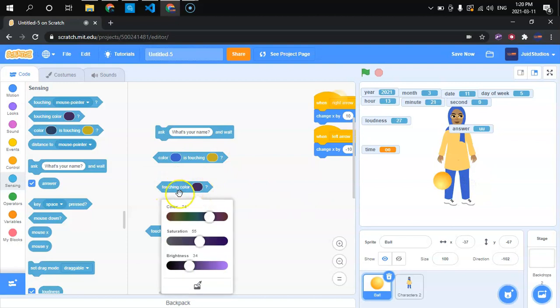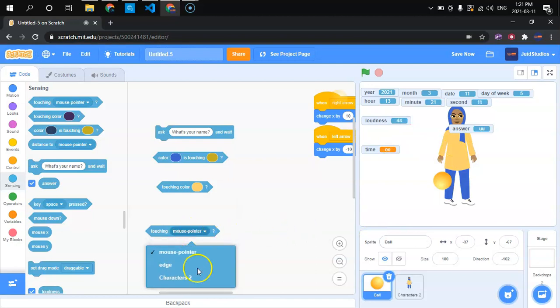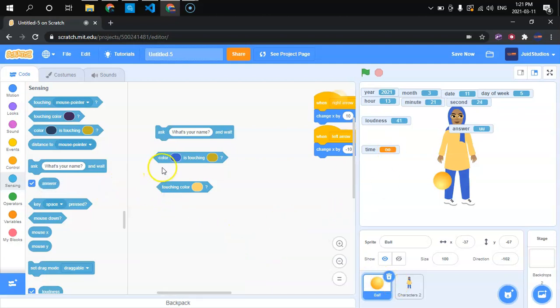Same thing for this one, but it's just touching. This is if this color is touching this color, but this is just if the sprite is touching this color. Again, you've got the pick color tool. And then you have the touching mouse pointer. It's another question, and if the answer is yes, then it'll do something in an if statement. Then you have the edge and the characters, and the character too, like that other sprite. So that's those ones, and there's two more blocks I missed.